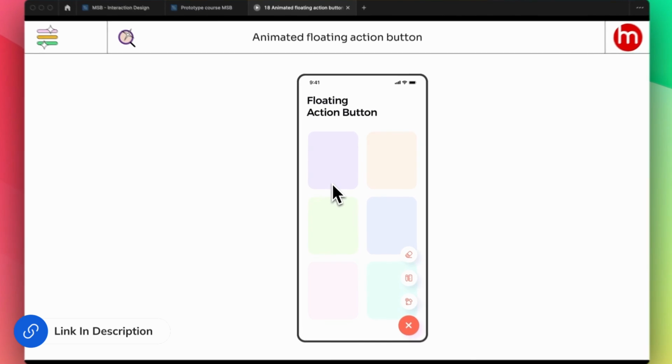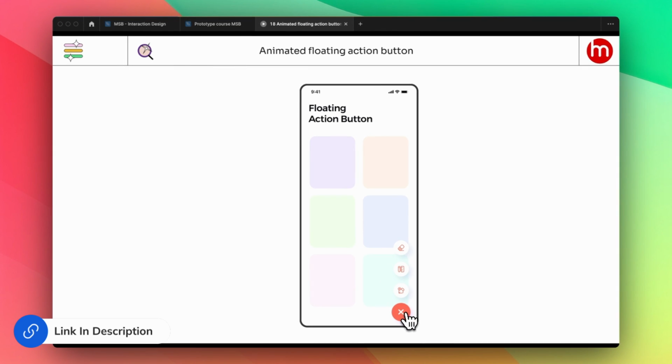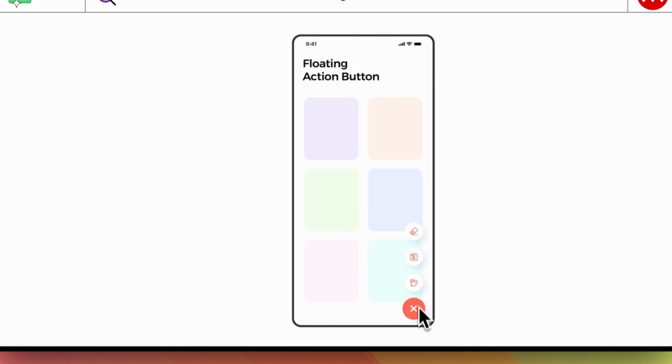Now I'm just going to show you a floating action button. So it's something like this. As you can see, when you click on this plus icon, it comes up. And if I click on it again, it goes back to the previous position.